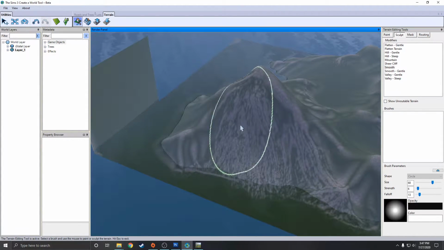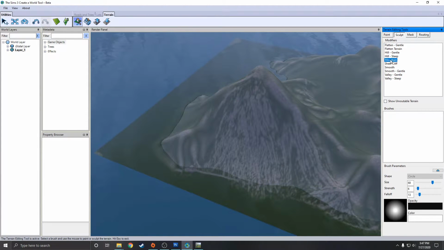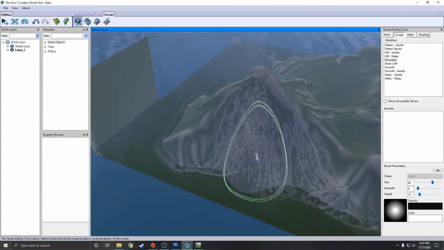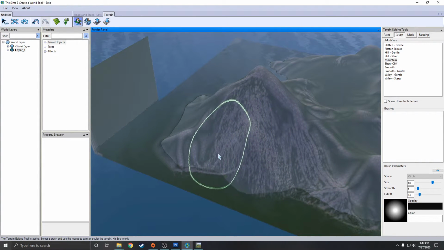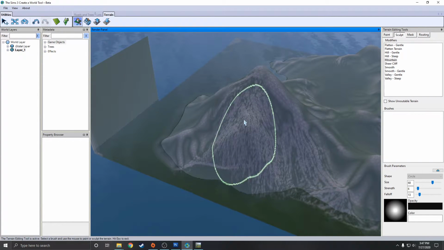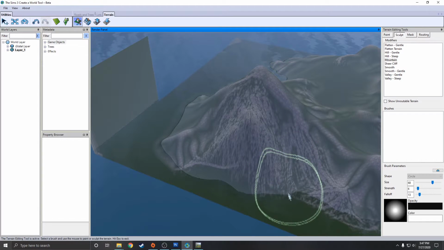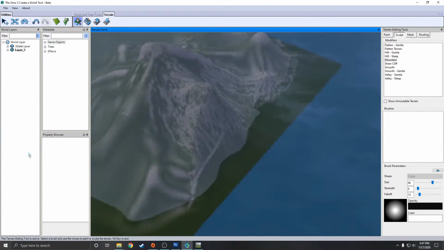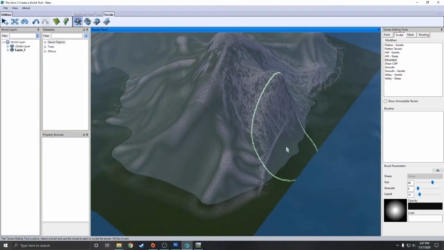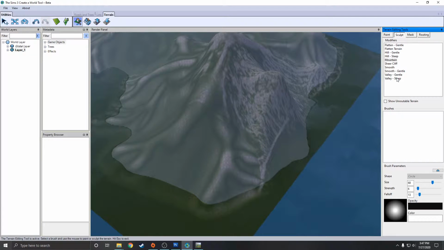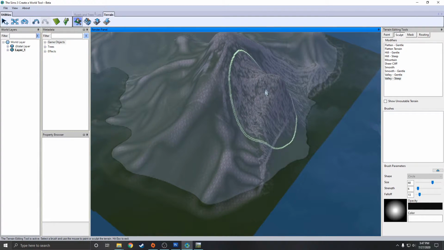Alright, let's smooth this side of the mountain. I kind of feel like I should bring up this side of the mountain over here, because it feels a little like just suddenly there's a... Yeah, that's probably better. At least a little bit. Oh, I went too far. Let's tone that down.